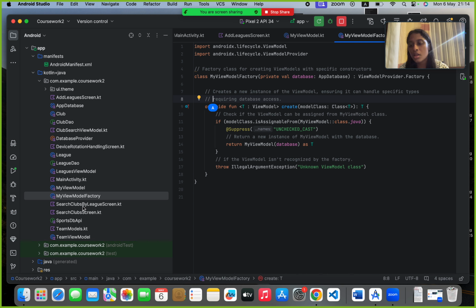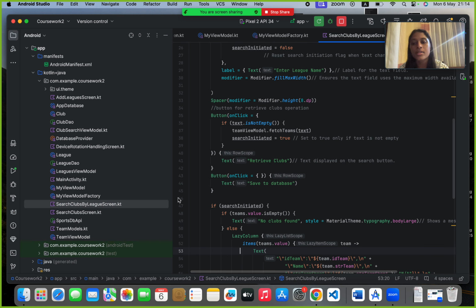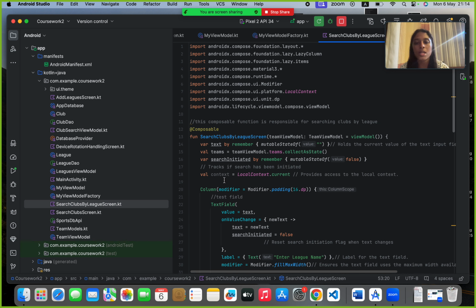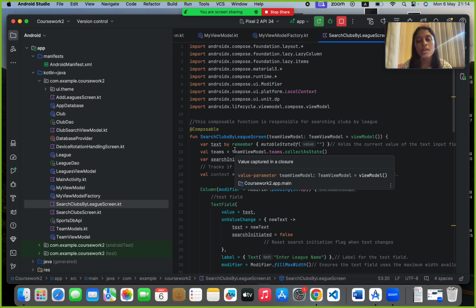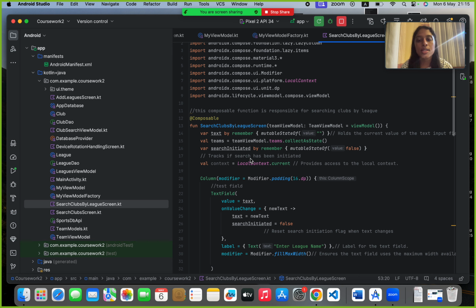Let's go to the search clubs by league screen, and this is my search clubs by league screen. These are all my imports. I have added a composable function for searching clubs by leagues, and this is the text which is going to store the user input. Then this search initiated will track if the search has been initiated. And this is the context for providing access to the local context.